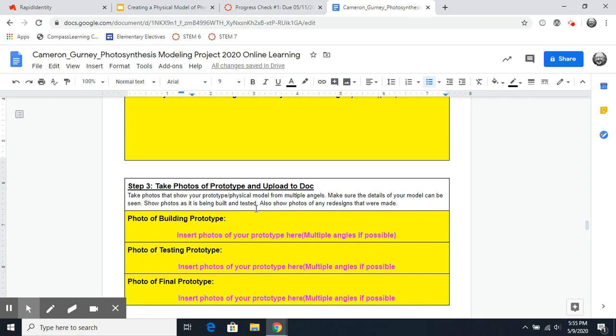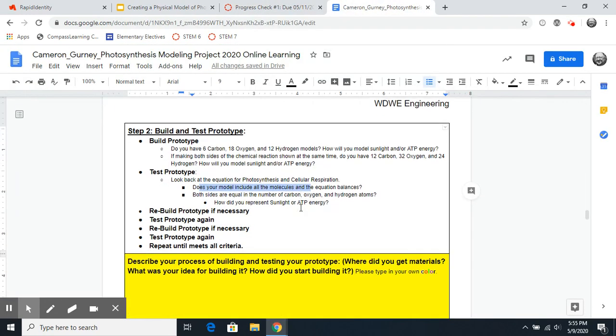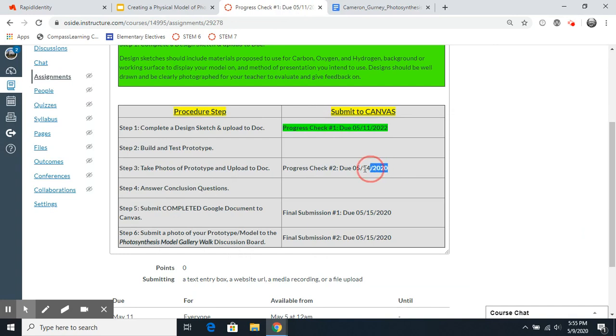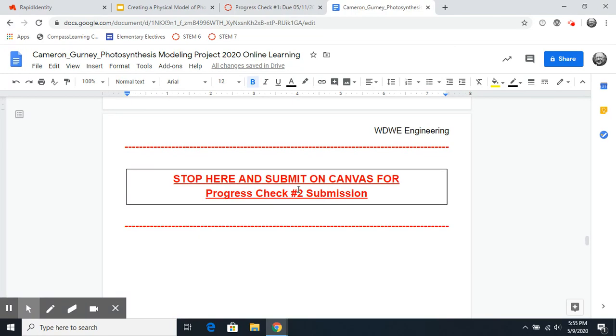And then if you go down to step 3, it's take photos of your prototype. So as you're building it, as you're testing it, when you're completely done building it, you can insert those photos here. This needs to be done, if you go back to Canvas, by the 14th, okay? So if you keep scrolling down, it says stop here and submit on Canvas for progress check number 2 submission.